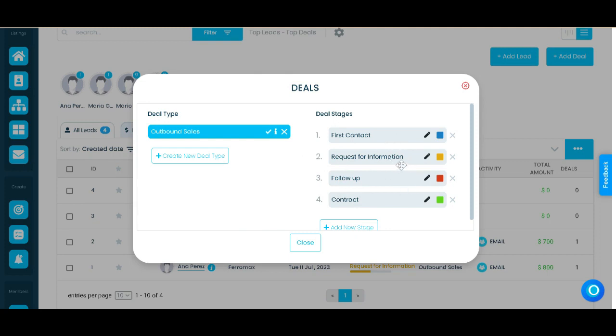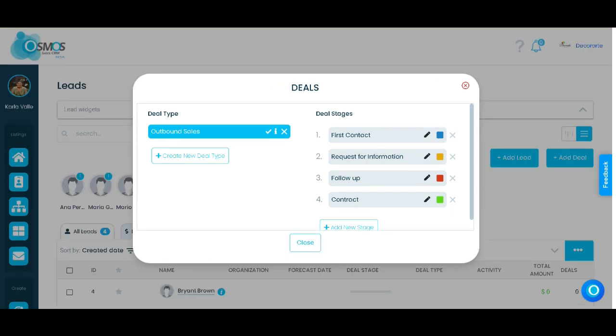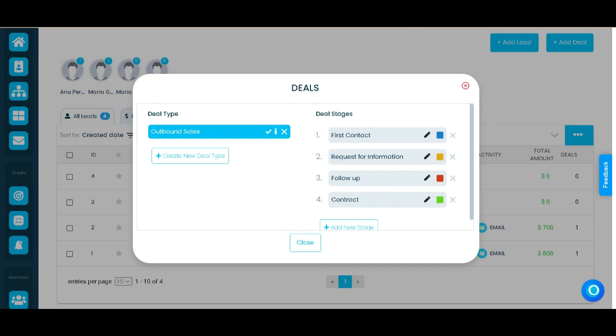or the product offered. To add the stages, select the desired deal type and list the stages that have already been created, assigning a color to each one. Make sure that the stages are correctly ordered. If necessary, you can rearrange the stages by dragging them.